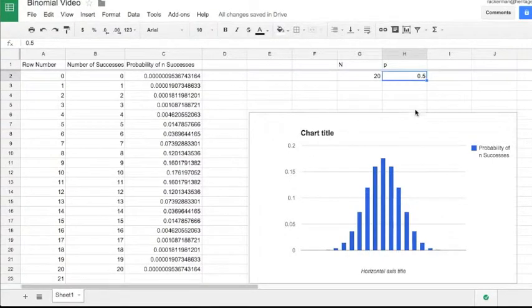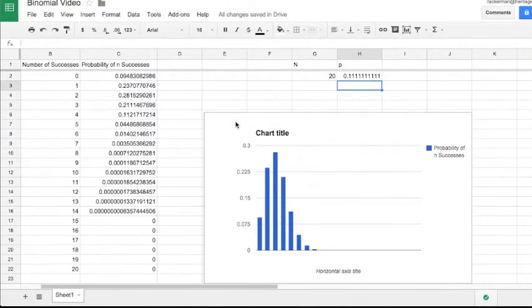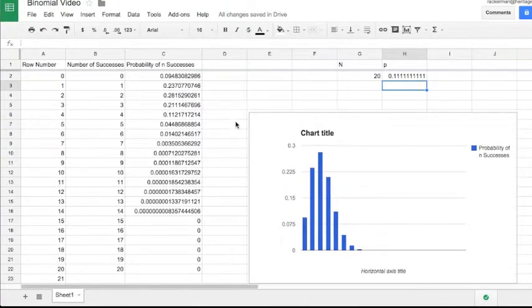Okay, if you want a fraction here, make sure that you are using an equal sign before that. So maybe you want a 9th. Make sure that you put equals 1/9 there. If you just put 1 divided by 9, sometimes it will interpret that as a date and not a number, which is annoying.